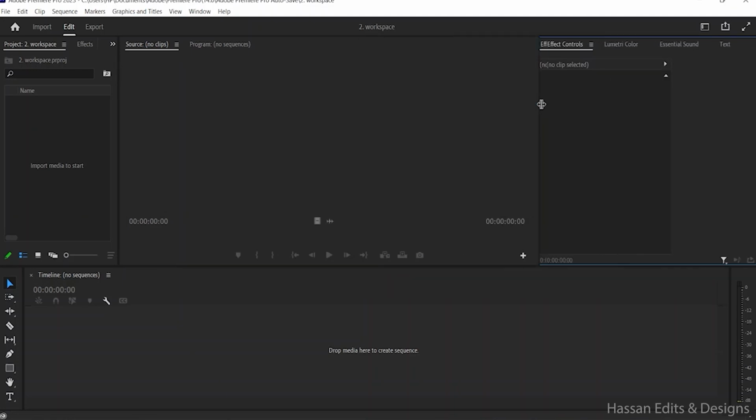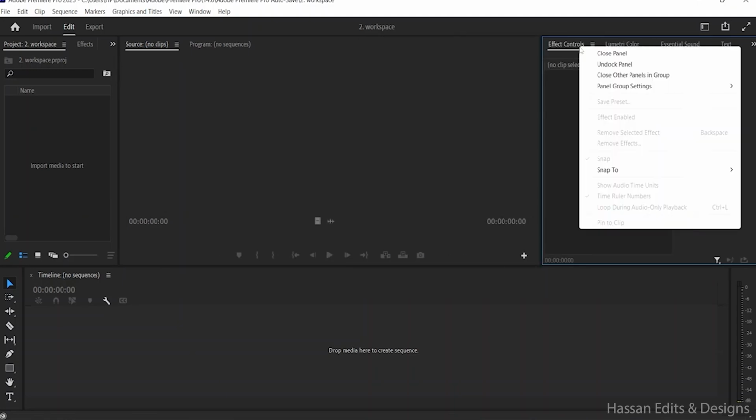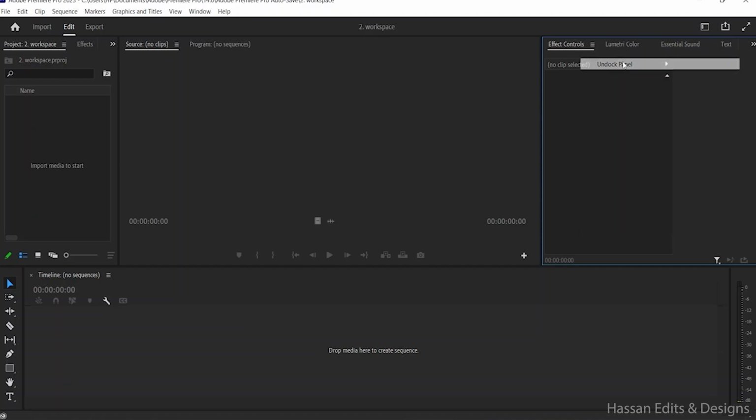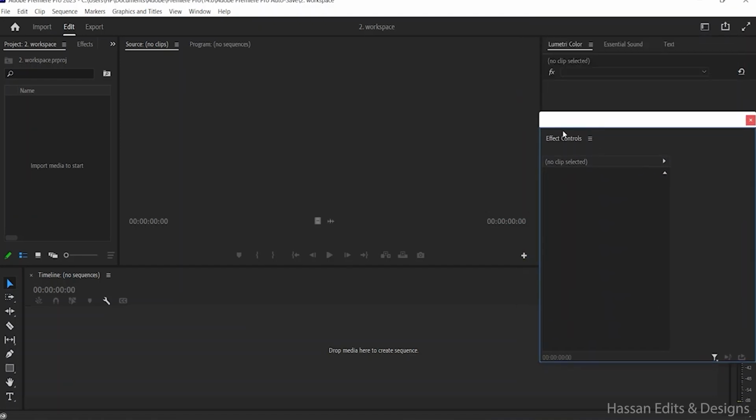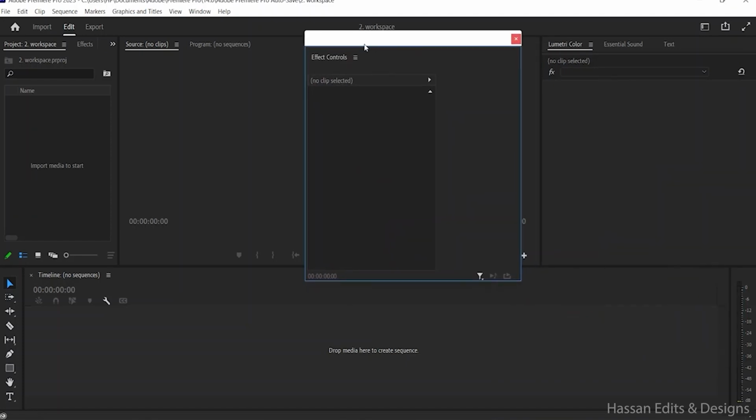All right. Now, what I'll do is basically right click, go to panel group settings and then undock panel group. Okay, this will undock all the panels that are present in this group. But if you want to undock only one panel, you can select this undock panel option for only one panel. And now you can see that I'm selecting the effect controls, so it will be undocked effective immediately. Now you can see that it's in a different panel. And if you want to dock it back again, you can also do that.